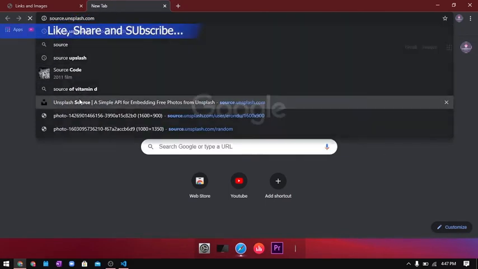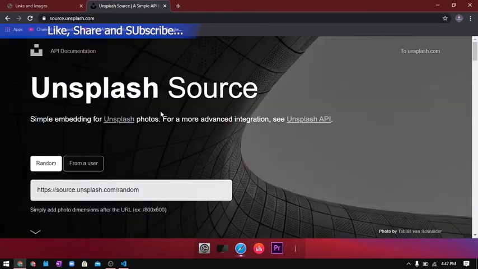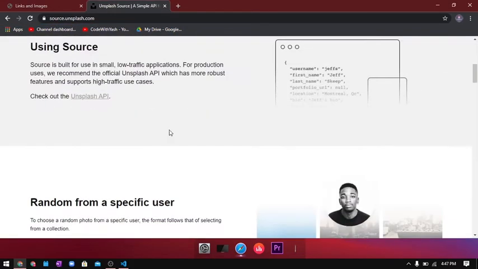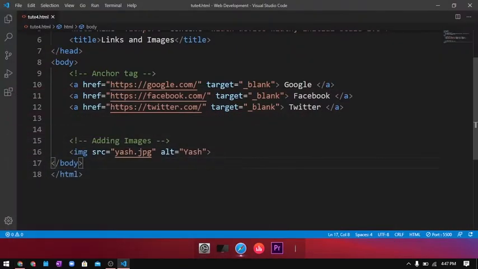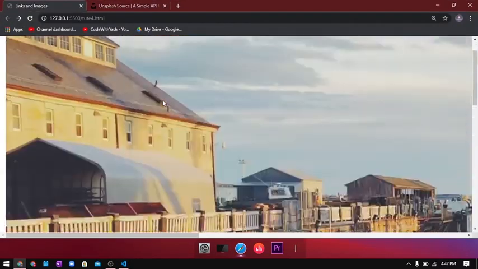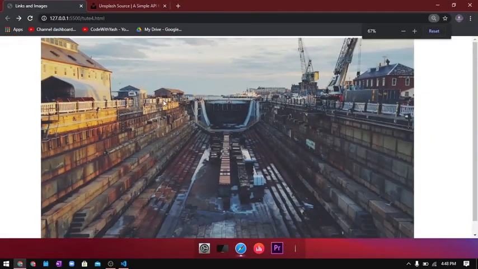Source Unsplash. Yeah, this is the website. In this website, they have given this URL, and they have a number of random images in this way. You can see this. Oh my god, this is looking good. I love this image.